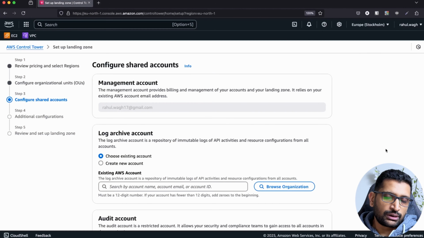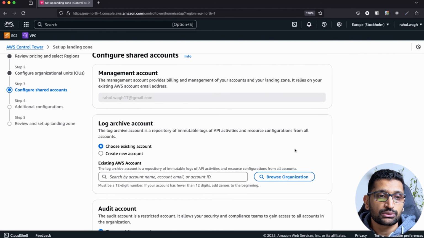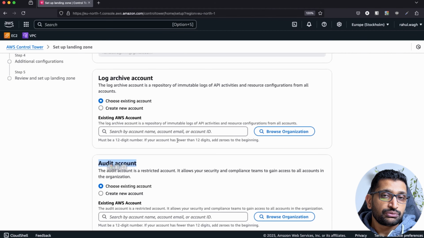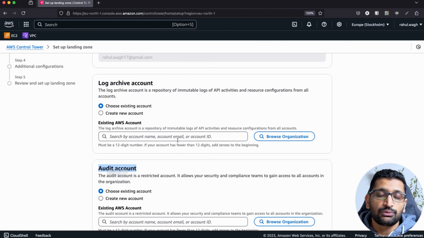Now this is important. Once you move to the next step, you need to create some shared accounts, and these shared accounts are going to be common for all other accounts you are going to create in future. What are these two accounts? There are two accounts which are really important for setting up a landing zone: a log archive account, and second, the audit account. These are the two accounts which will be created as part of your Control Tower landing zone setup.